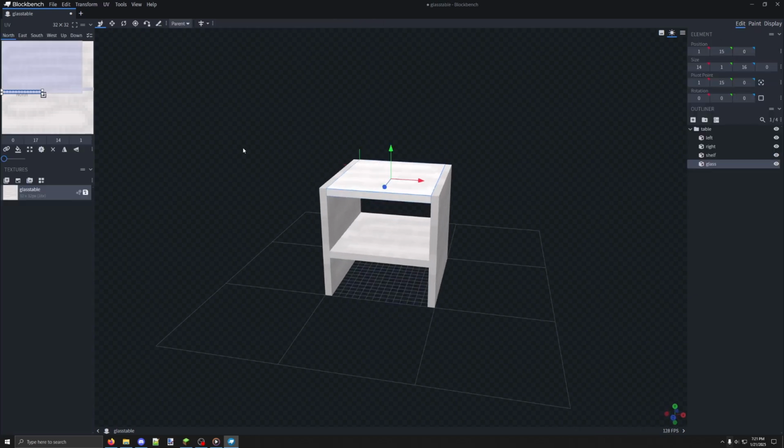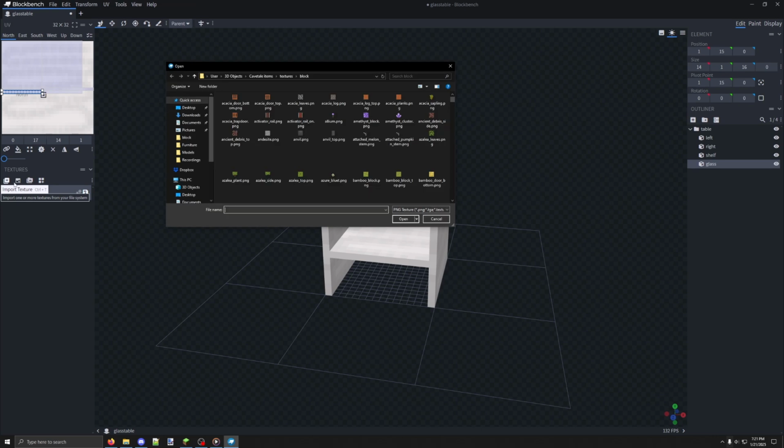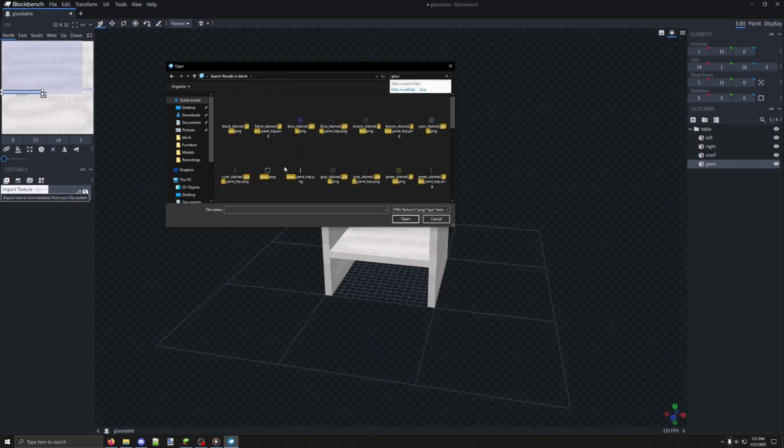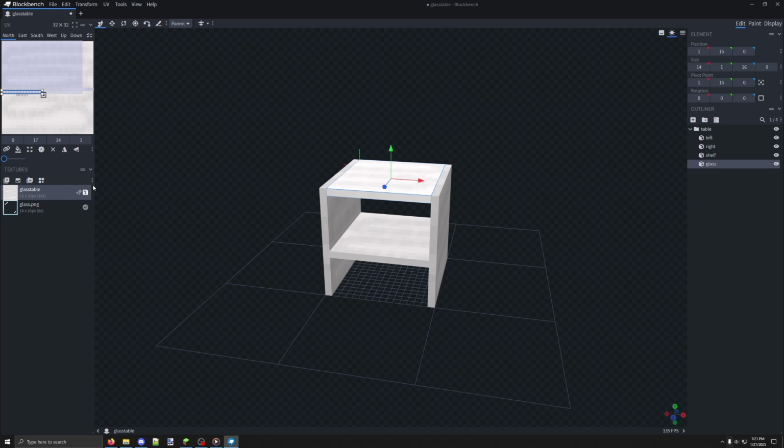So if you go back into edit, I'm going to import a texture. Again, you can only have one custom texture, but you can import as many textures that are in the vanilla game as you want. I'm going to go to glass here, and now we have glass.